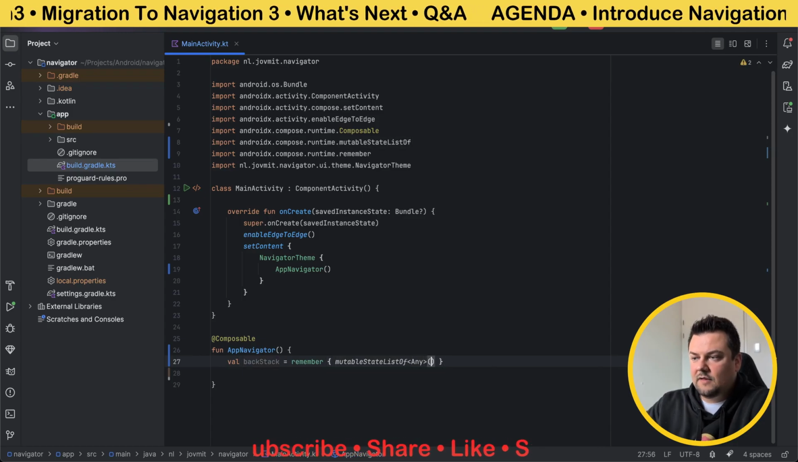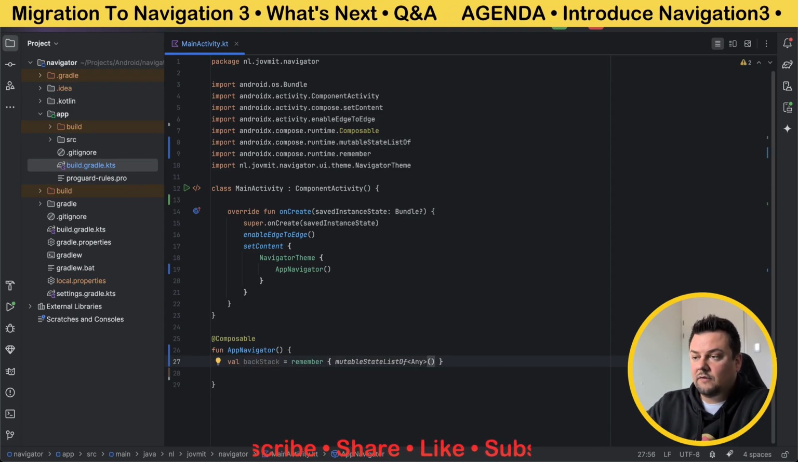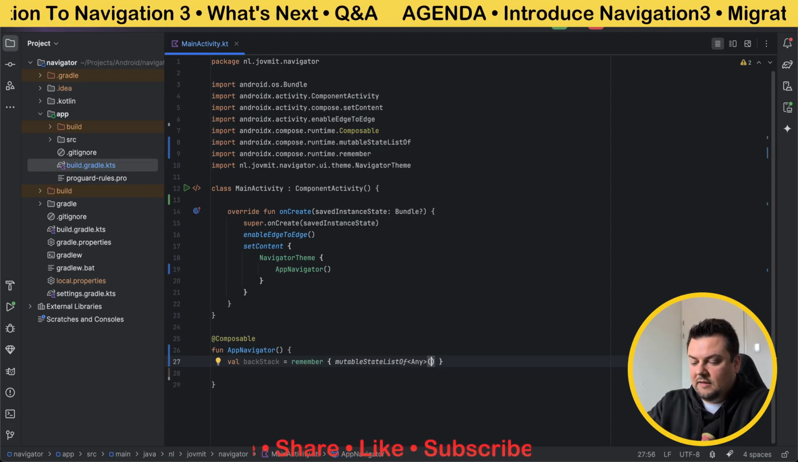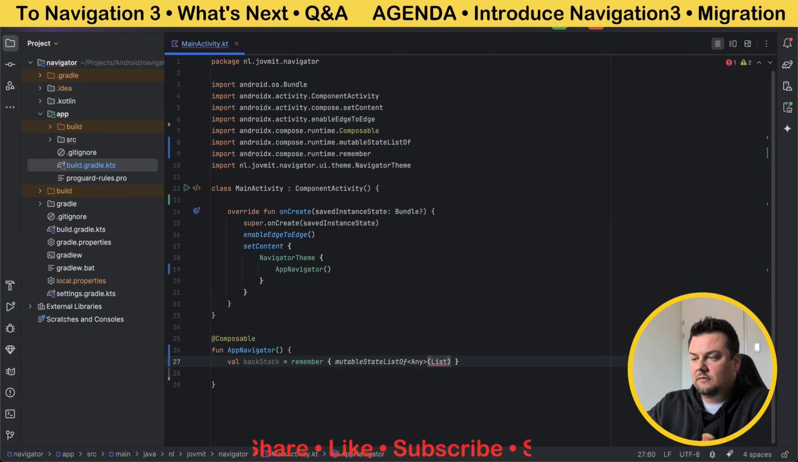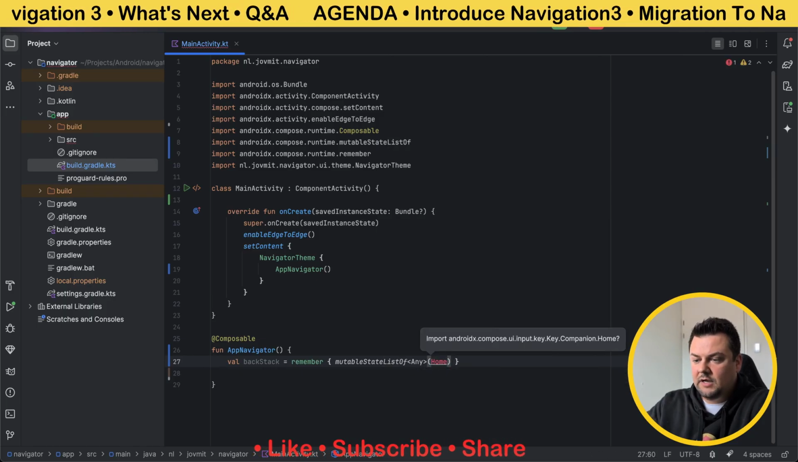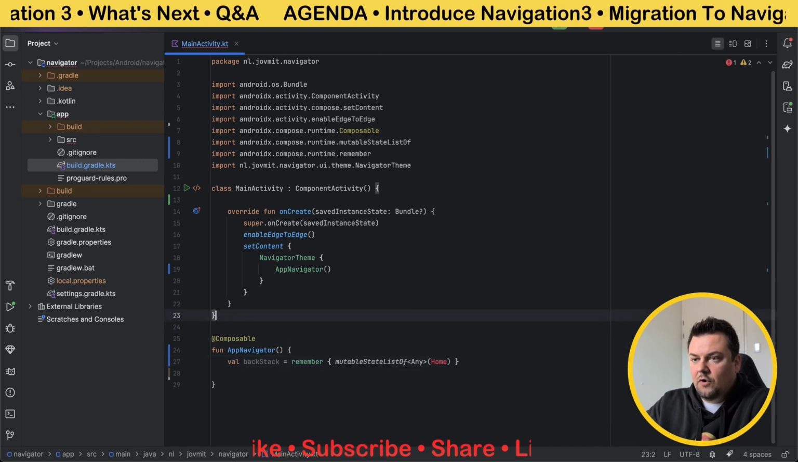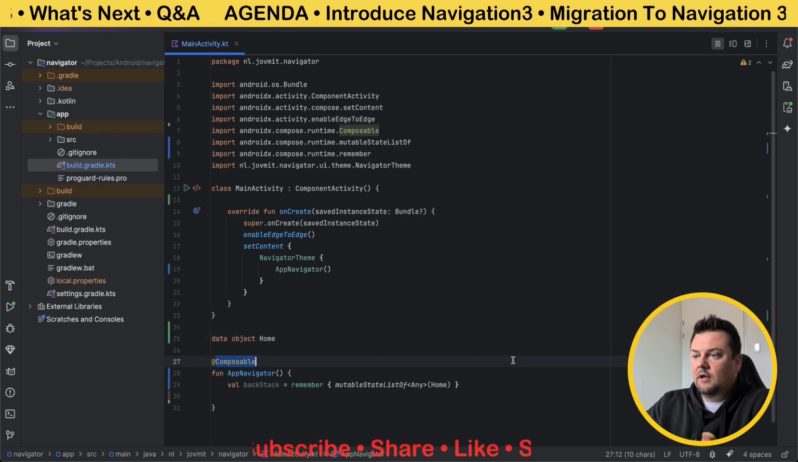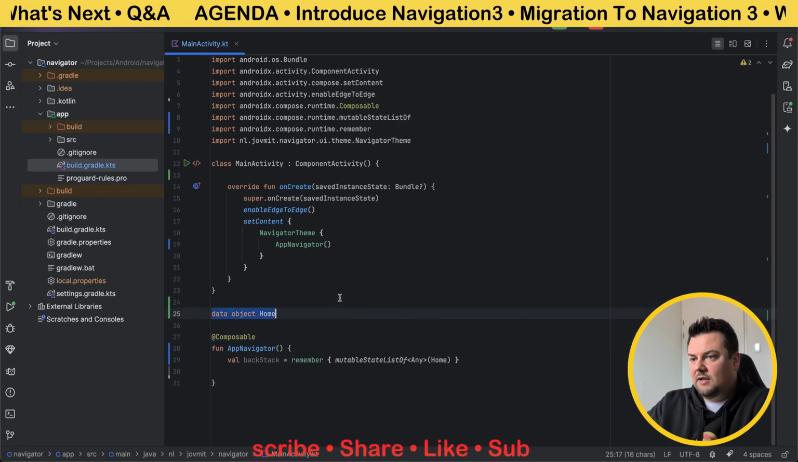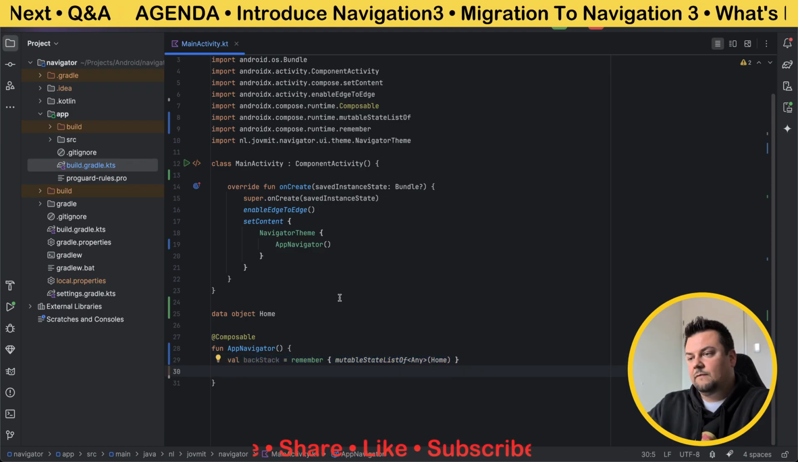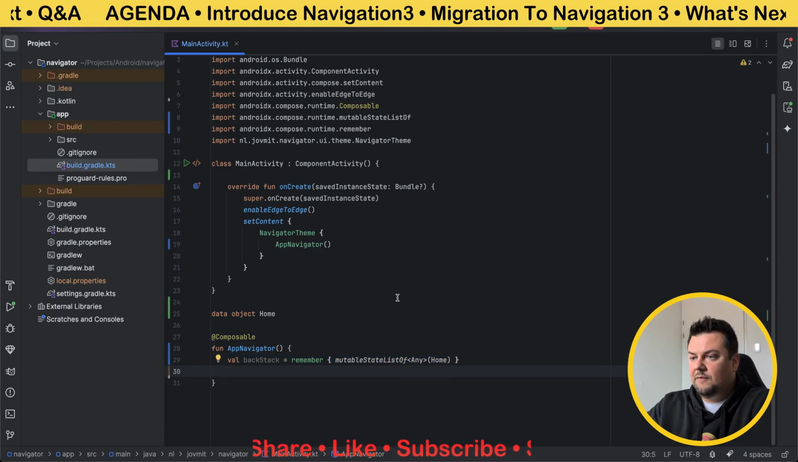So here I have to set what's going to be my first route, like what's going to be the start screen. So I can say, for example, list here, or home, maybe it's going to be more convenient. And then what's home? Home could be, let's say, a data object. Pay attention here, I'm not marking this with serializable. I can work with this pretty much this way.